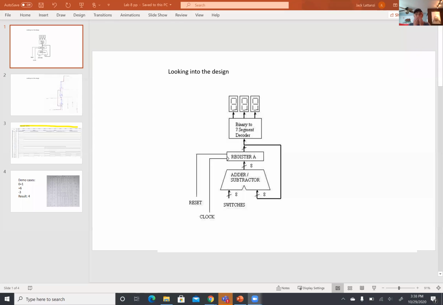Today I'm going to be demoing my Lab 8 accumulator-based tally design. I would like to share my screen with you to start. The overall idea was we had to build and design a tally unit using an adder subtractor from a previous lab. We have to design a register, and then we have to use our previous binary to 7-segment decoder from the lab before this and create a tally unit.